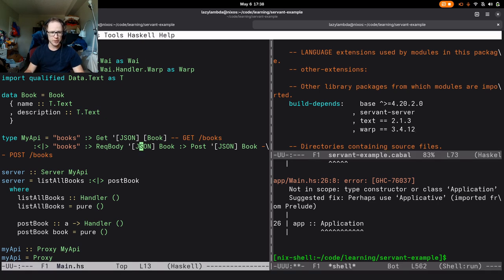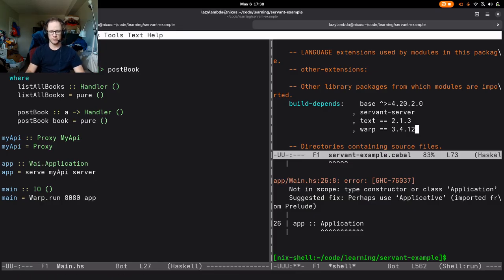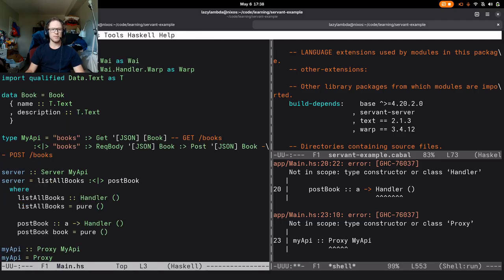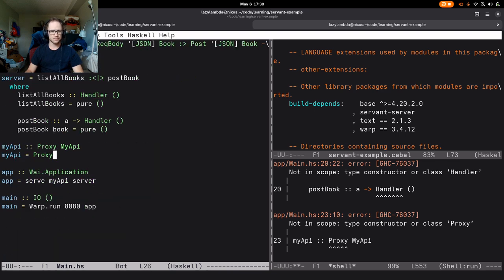And then Application. This is going to complain unless we say Wai.Application. Proxy. So I'm going to prove this, I'm just going to say import Data.Proxy. And there's going to be literally one thing that we import, which is Proxy, the type. Actually, we are going to import the data constructor as well. So that would be the syntax there.